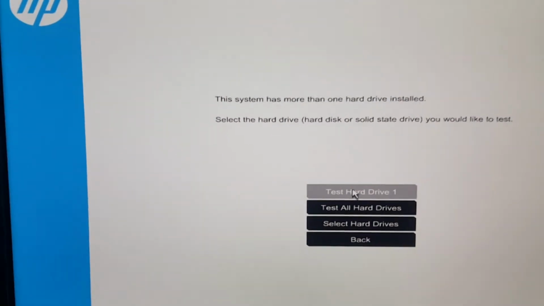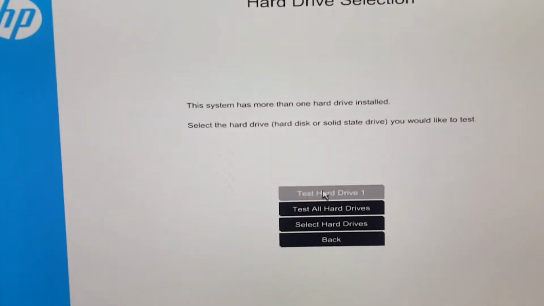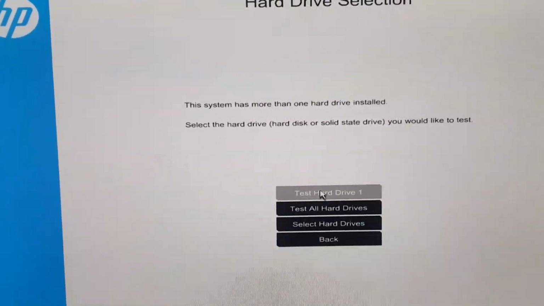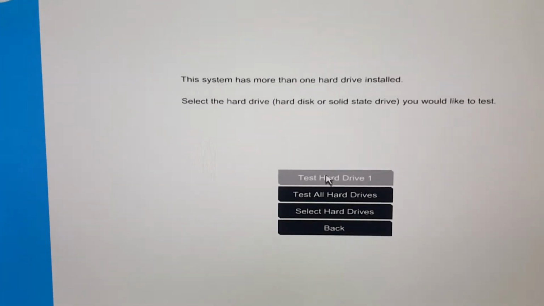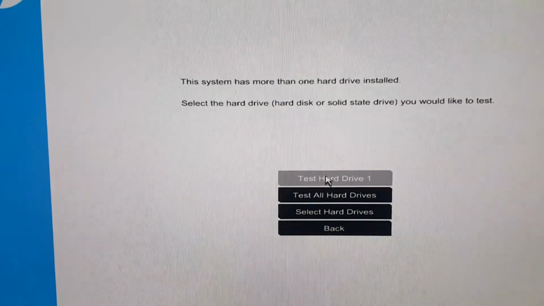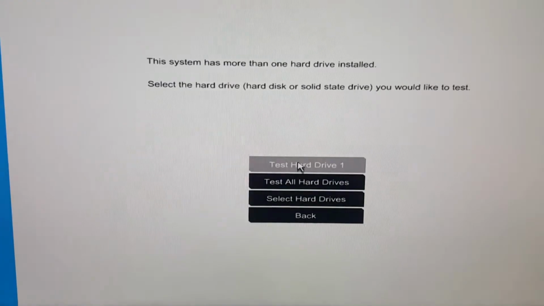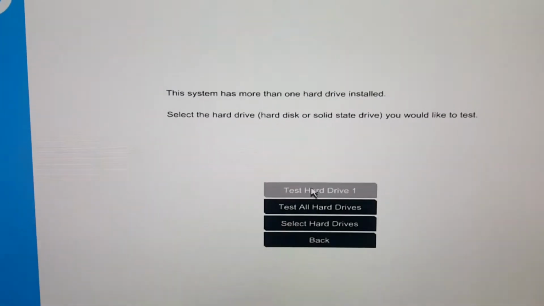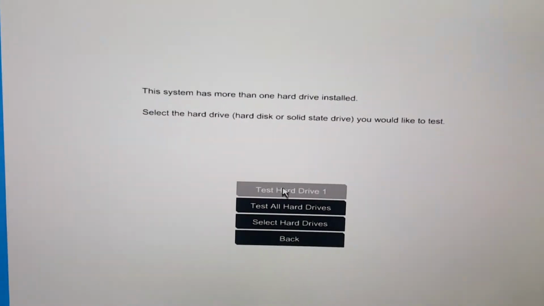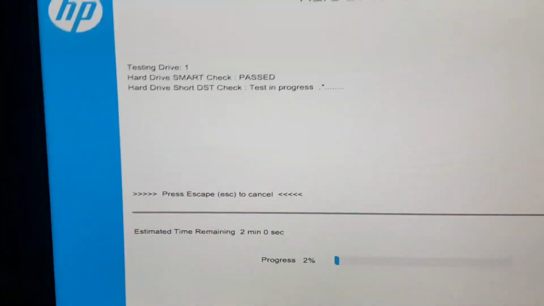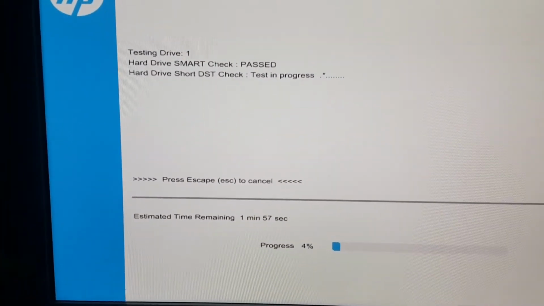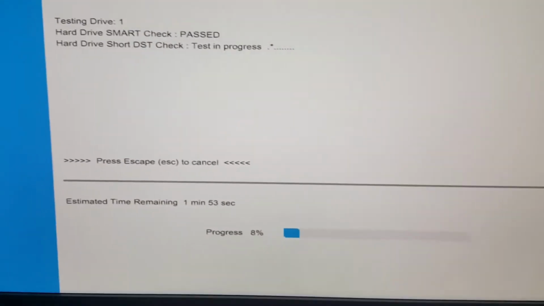In my case I'm just going to test hard drive 1, but if you have any other disks in your computer you may want to test them all. But I know my disks are fine, so I'm just going to test hard drive 1 for the demonstration of this video. If you're booting from hard drive 1 or hard drive 0, then pressing this should be able to test whether your drive's faulty and causing the problem. Just go ahead and click test hard drive 1 and let it run. It shouldn't take long, and then it should tell you quite quickly whether the drive's failing or not, or failed.